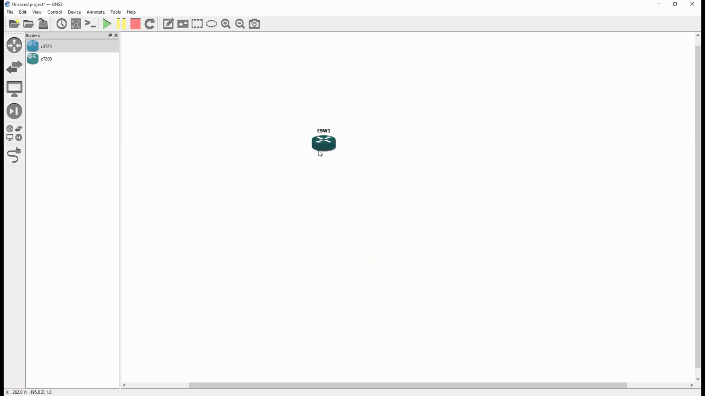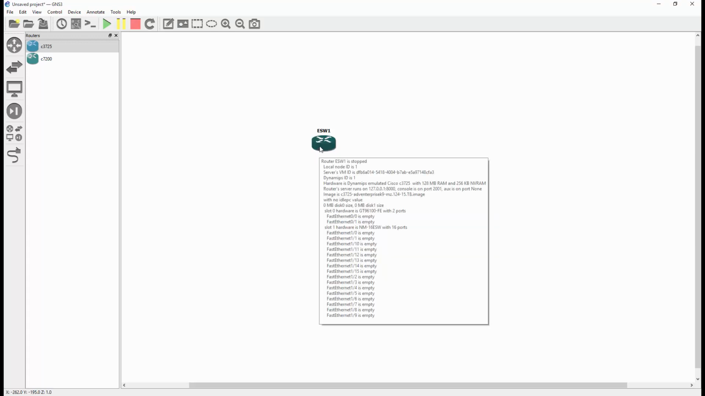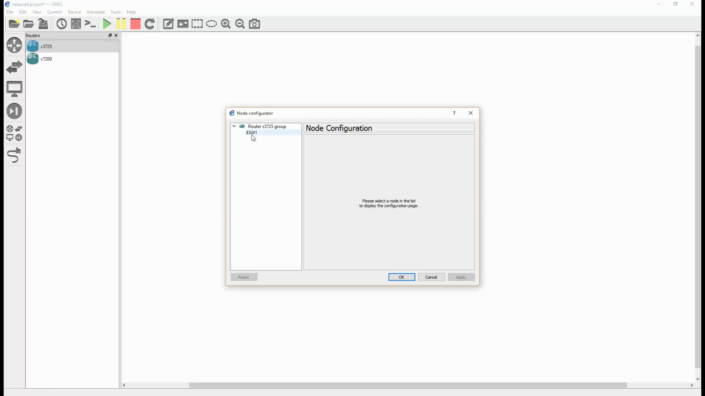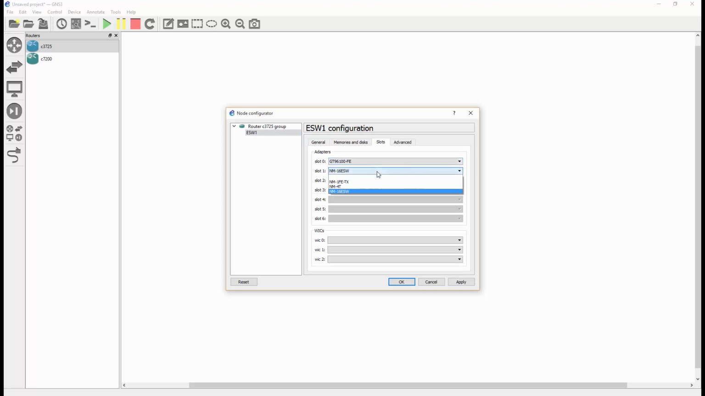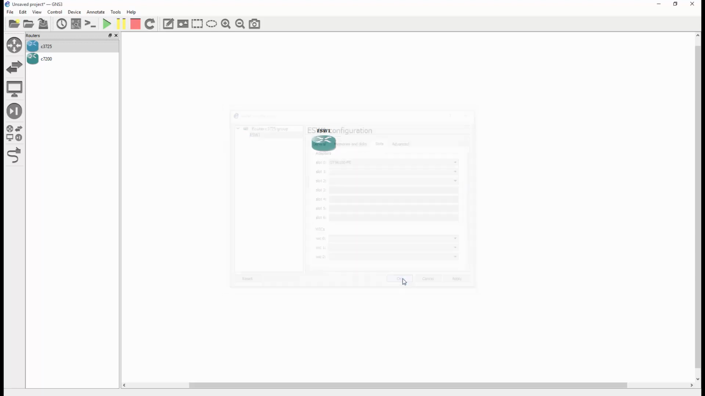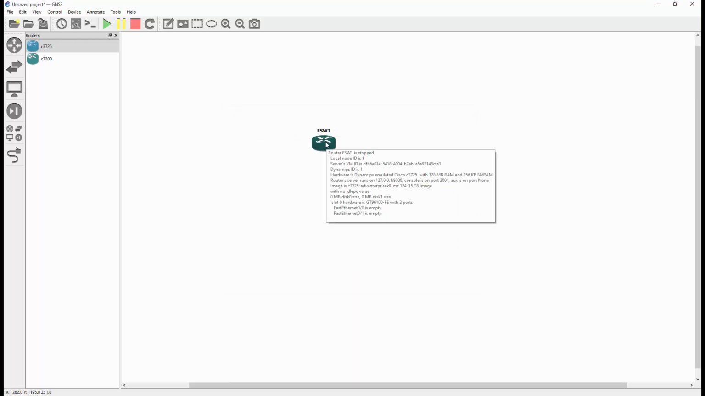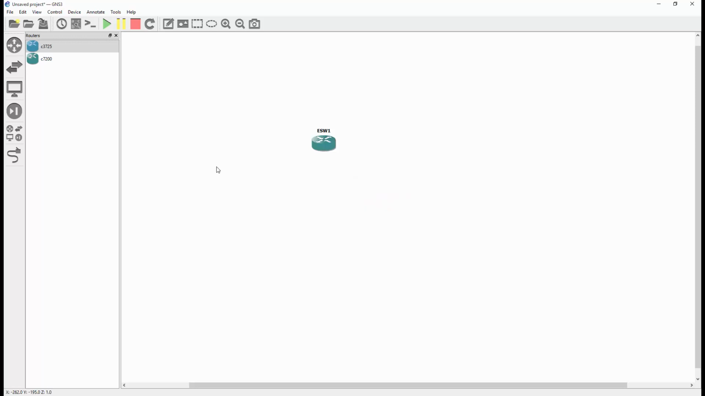Now, what if I want to get rid of that 16 port module? Right click on it, go to configure, click on the Ether switch guy here, go down to slots, and remove it. Click apply, click OK, and voila, they're gone. So problem solved there. So I'm going to drag out a 7200, drag that guy out here too.